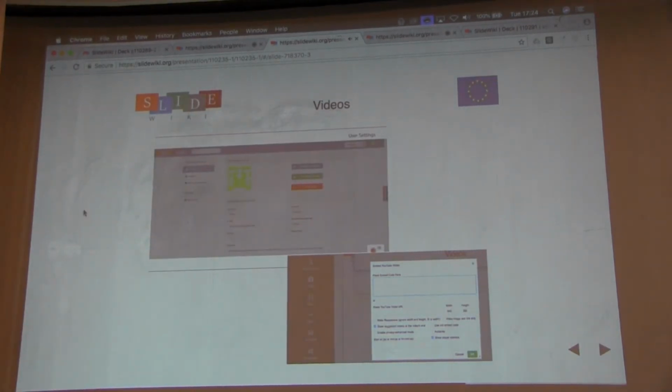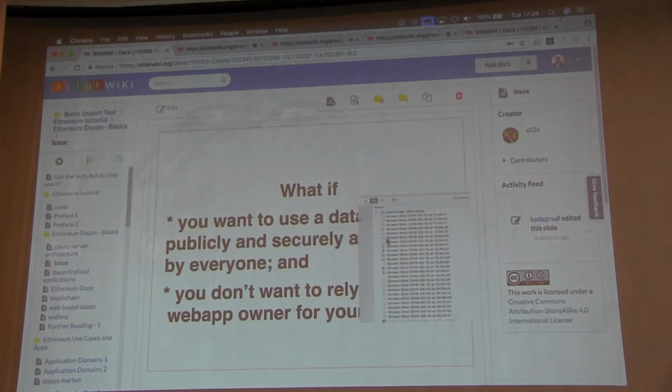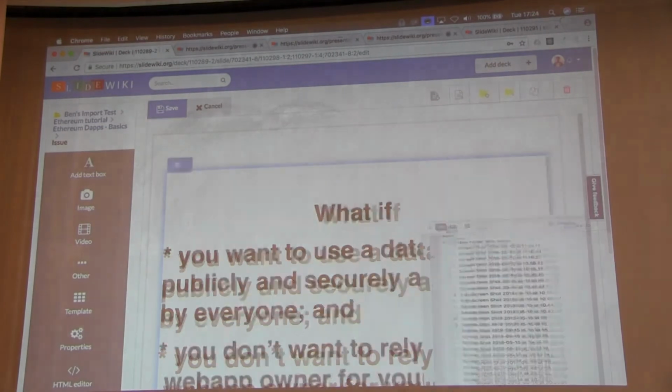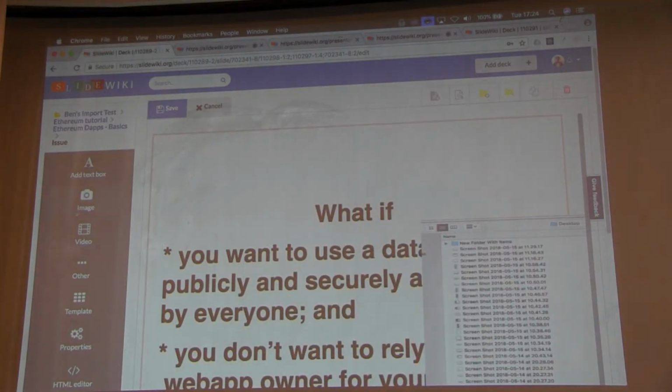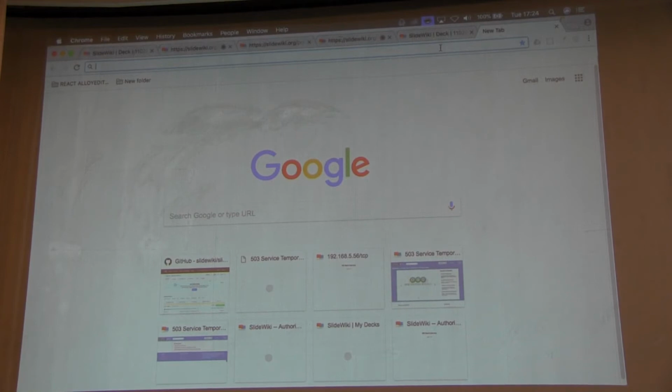If you want to add your own video, just pause it, then in the editor we click on the video button, and then we have to find the YouTube URL of the video. So maybe you go to YouTube.